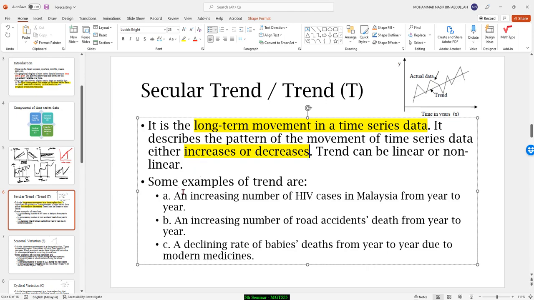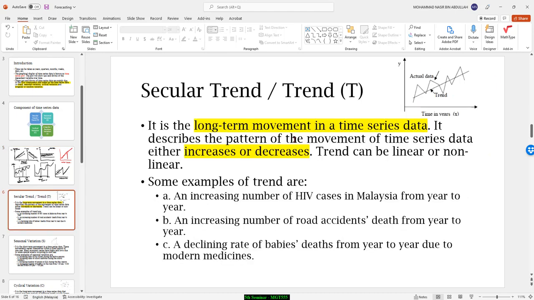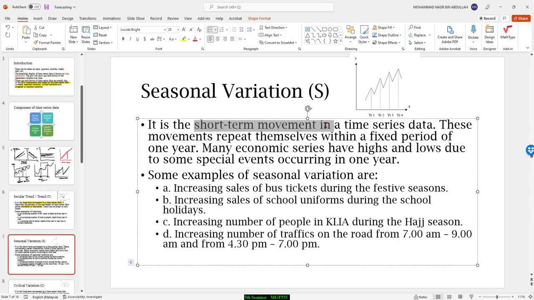So some example of trend, an increasing number of HIV cases in Malaysia from year to years, an increasing number of road accidents deaths from year to year, a declining rate of baby death from year to year. So this is a long term movement. That's why kita nampak dekat sini dia increase in a long term lah. Maybe 5 to 10 years, right? So another one we have seasonal variation is a short-term movement in time series data. Normally in 1 year lah, right? Fixed period in 1 year.